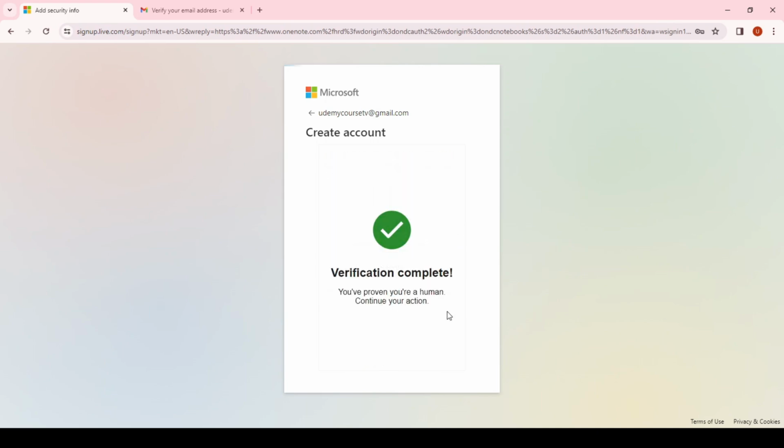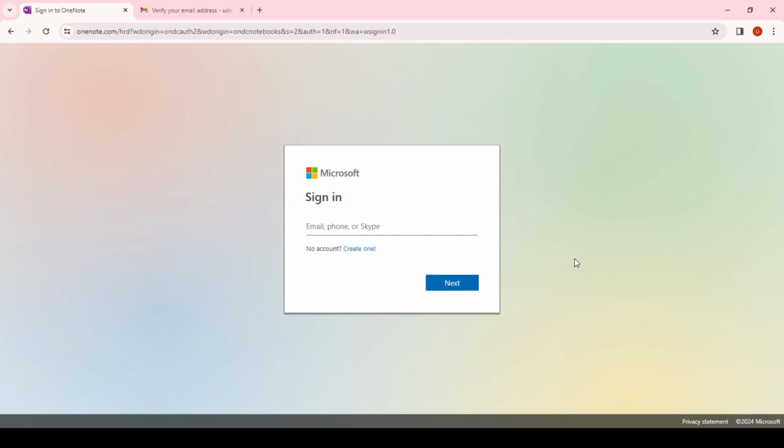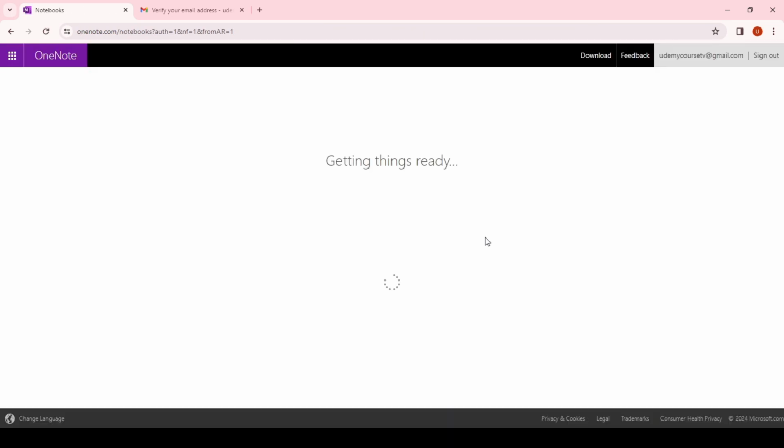Verification is now complete, and now your account should be ready to go. It is just loading our information. Do you want to stay signed in? Yes. So you need to now log in again using your newly created account. Click on next. And you should be in.